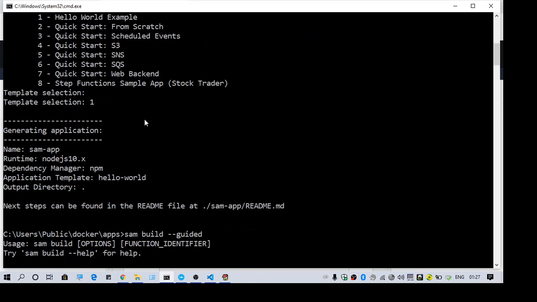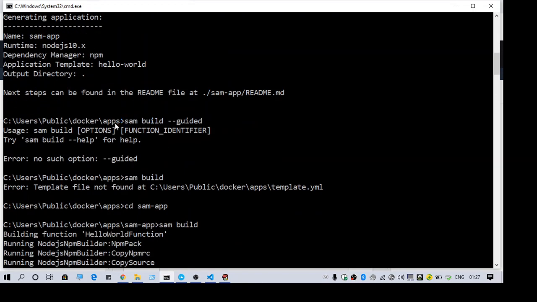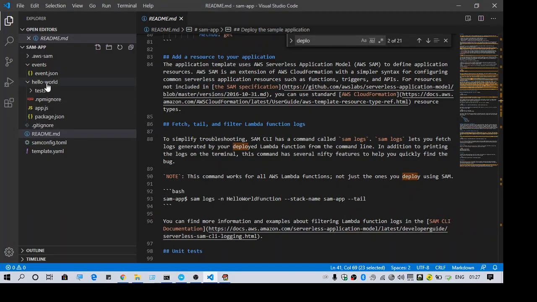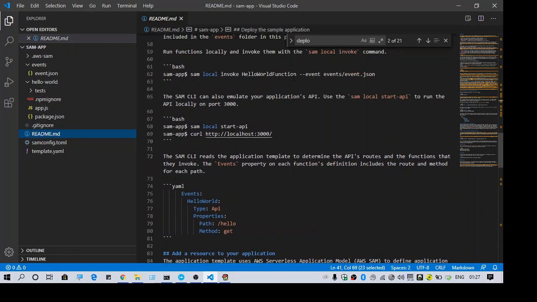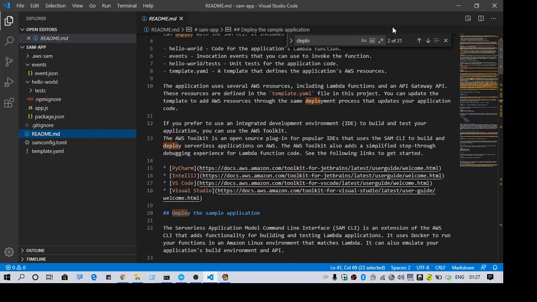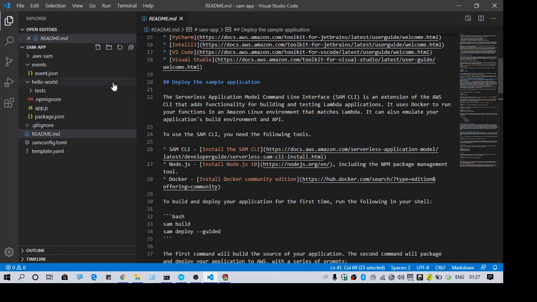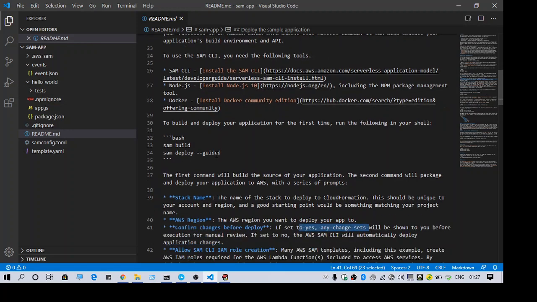Once you have the application ready, then you need to do a build. Even before that, you can check the readme file once you have the application set up. Let's go to the readme file. It has all the details, what the next steps are and how you need to run it. Here there are options to deploy.